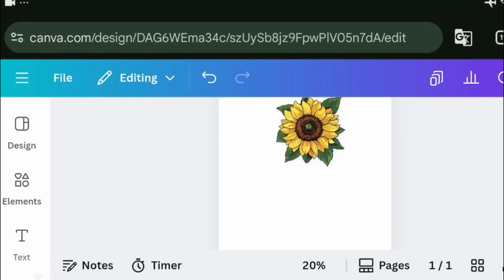And in this tutorial, I'm going to show you how to create text art made from tiny elements using Canva. It's very easy, and so let's get started. First, just open Canva and then create or open any designs.